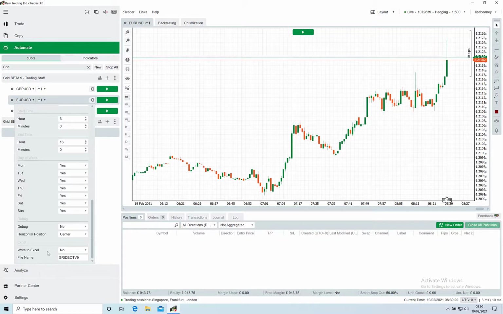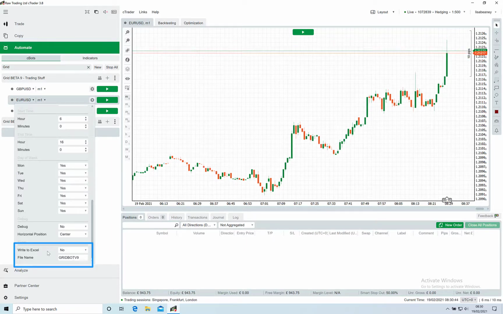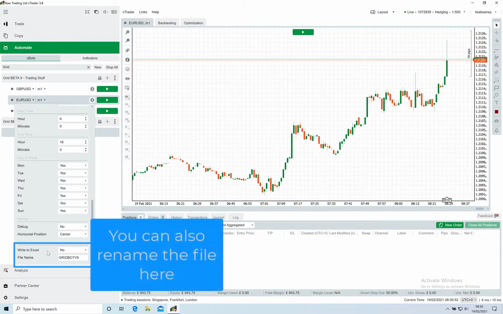Coming to the bottom of the screen here, we have our write to Excel option. This is a simple yes/no option, and the bot will generate a spreadsheet while you're trading or running a backtest of all of the trades, and it will automatically create a pivot table for you. And what I'll do a bit further on in this video is show you what it creates. You do have the option to change your file name, but it does have a default name in there for you.